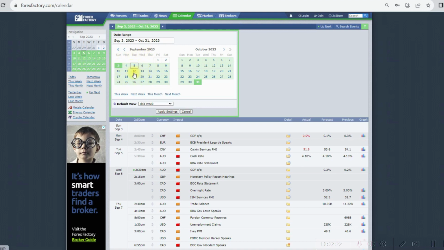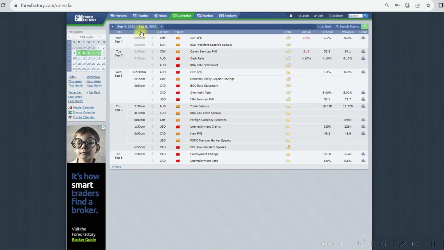As today is September 5, Monday is September 4 to Friday, that is September 8. That is what you apply here, so as to know what is going on this week. Then you apply the setting. As you apply this setting, this is the news they are going to release tomorrow. We have 2:30 a.m. Nigerian time, they are going to release the GDP out of the Australian dollar, the rate statement out of Canada, and the trade balance. Then on Friday, we are going to have the Bank of Canada speech. So this is the week.